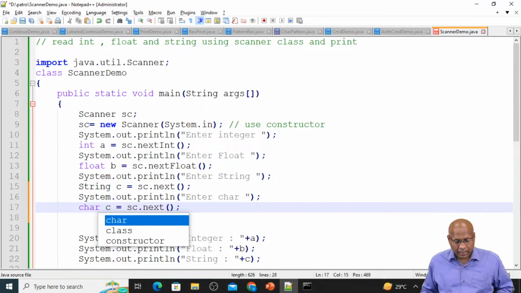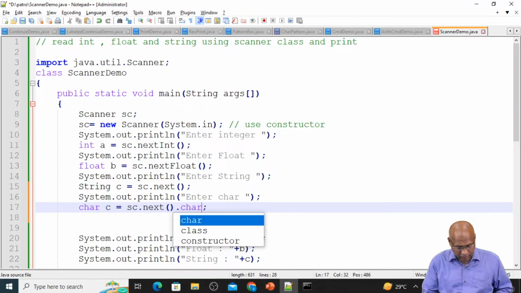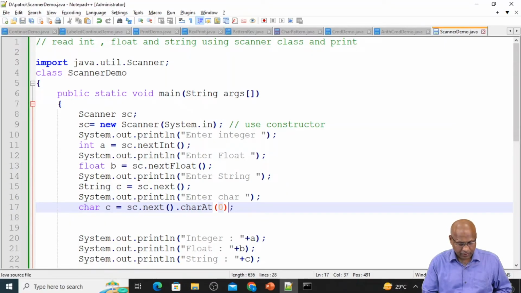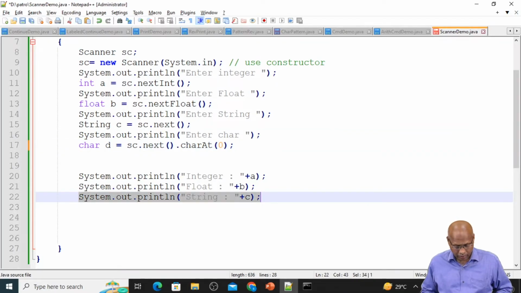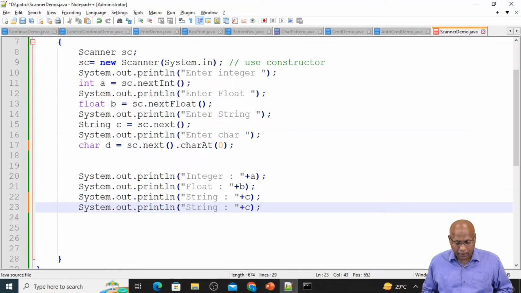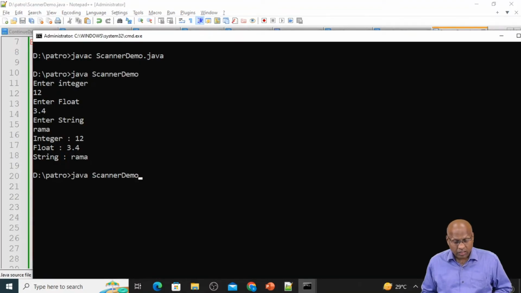So here next().charAt(0), because you are taking the 0th character, and the variable is d. Control C. I want to print that character value. Print it. char d. Control S.